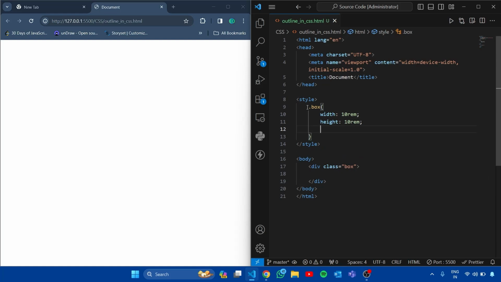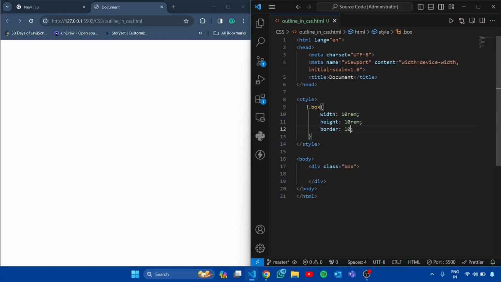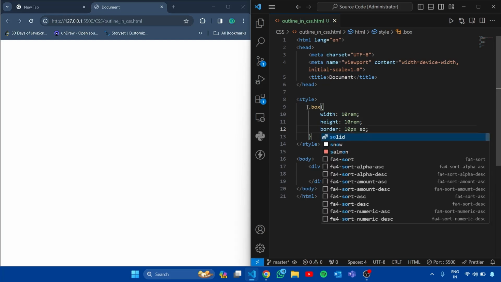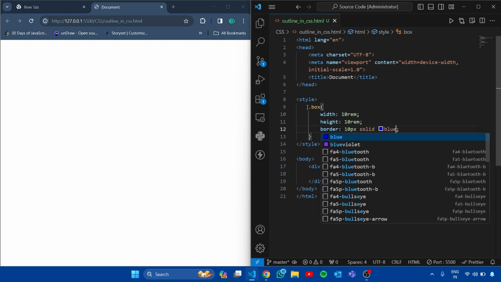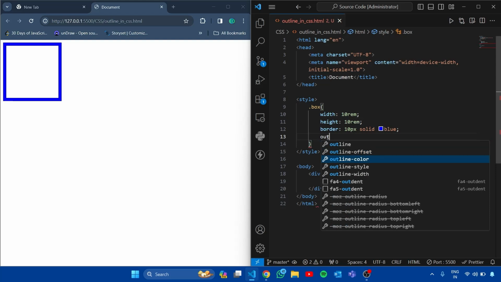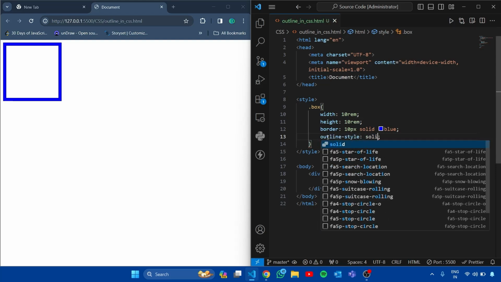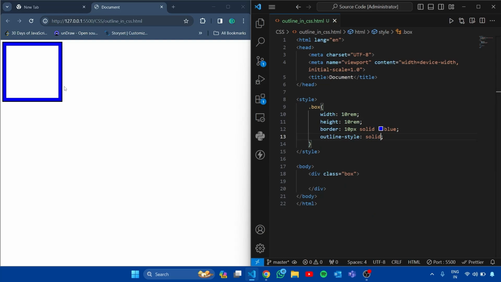Now let's add a border of around 10 pixels. So border: 10px solid blue. Okay, you can see the border here. Now just after the border property, add the outline-style property and set it to solid. Now in the browser, you will notice that there is an outline just after the border. This is because of the outline-style property, but it's looking very thin.